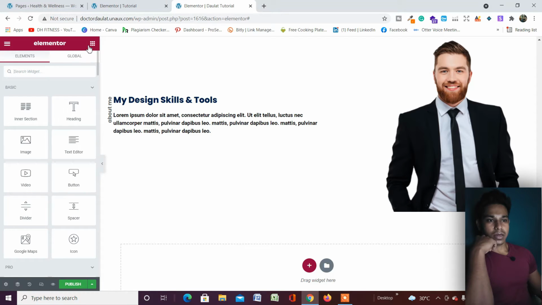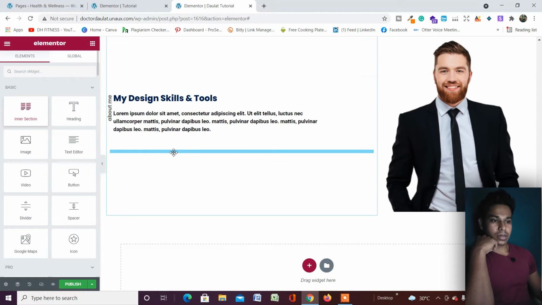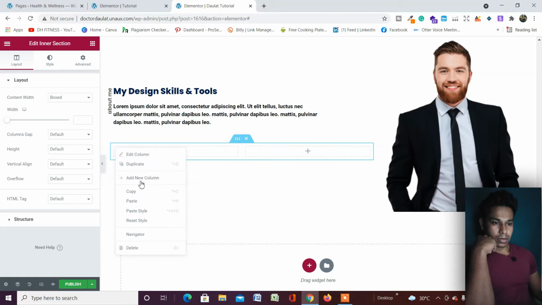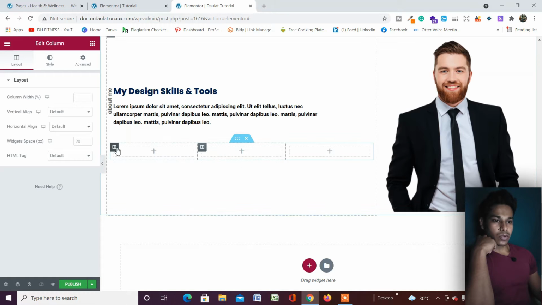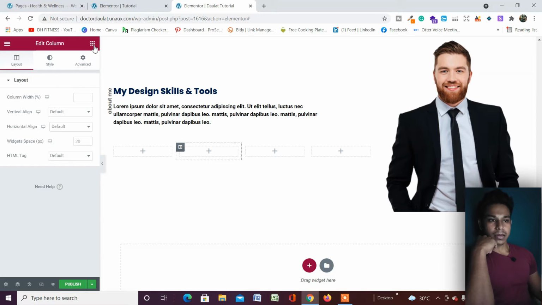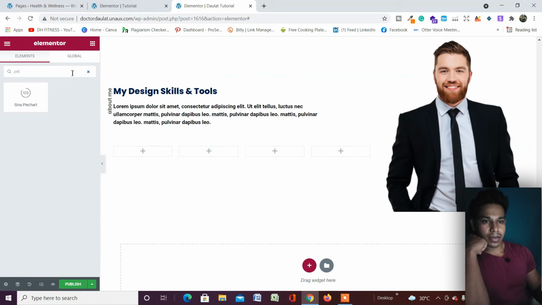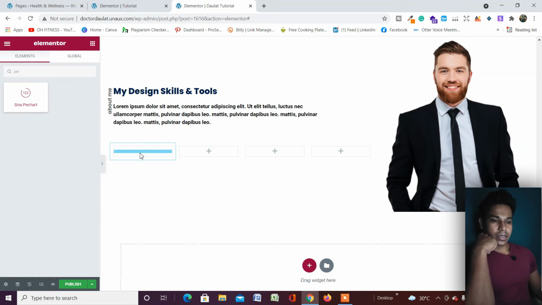So let's come here and let me drag an inner section, leave it here, and let's duplicate it, because I'm going to display 4 of my skills. So simply duplicate 4 times and come here, go to the sections, and I'll look for pie. Yeah, this is the thing which I want to use to display my skills.